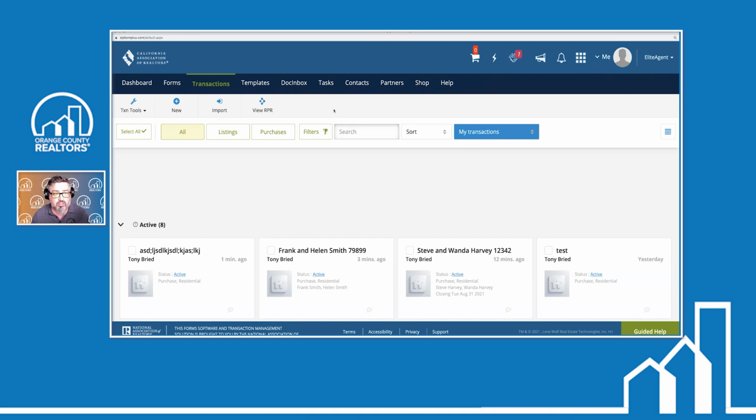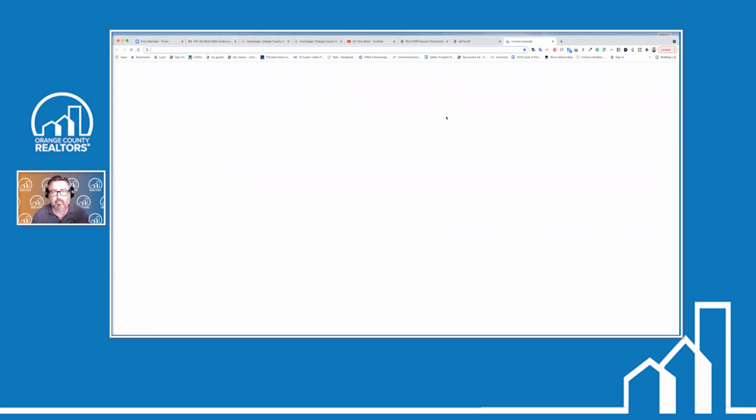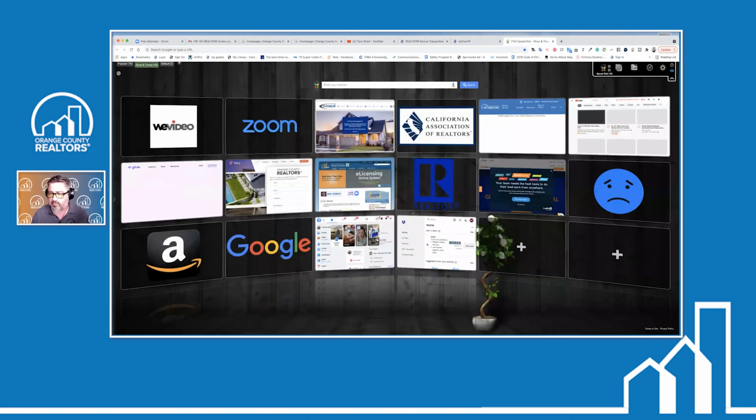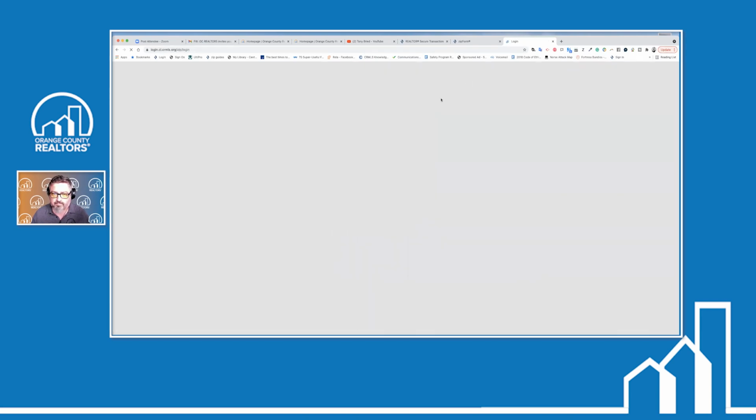Now, before you can start using it in zipForms, you do have to activate your free account. Now, how do we activate our free account for RPR? That's all going to start with the MLS system. First, log into the MLS system.